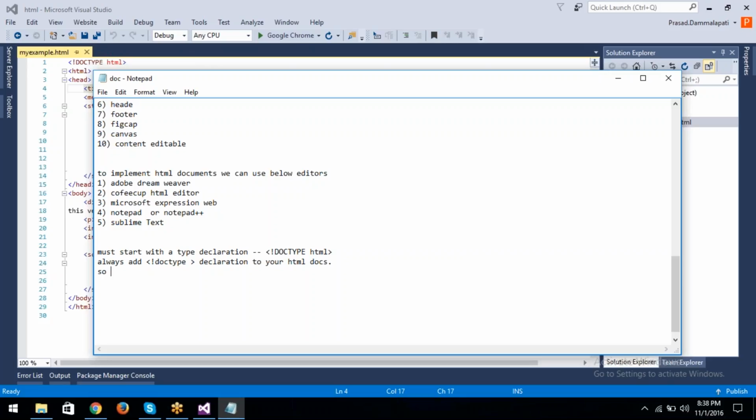So that the browser knows what type of documents to expect. So what type of documents to expect?